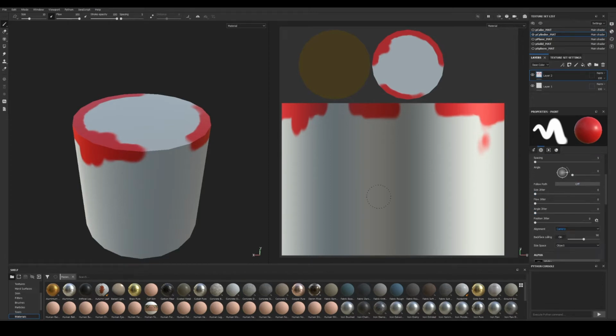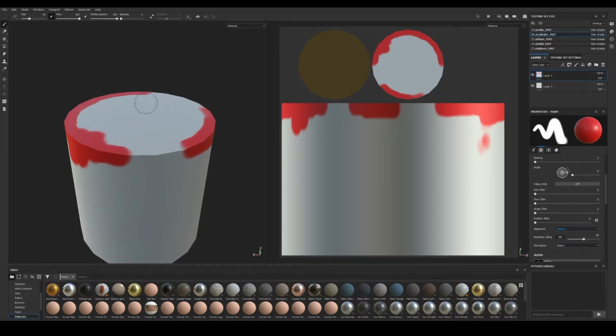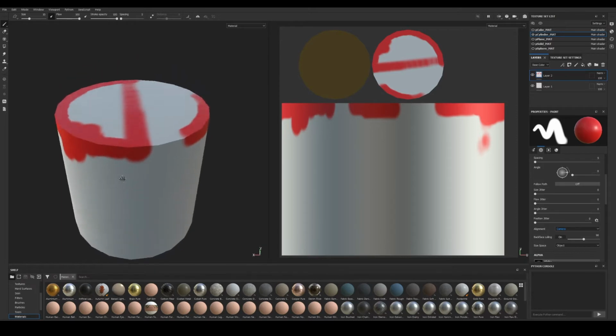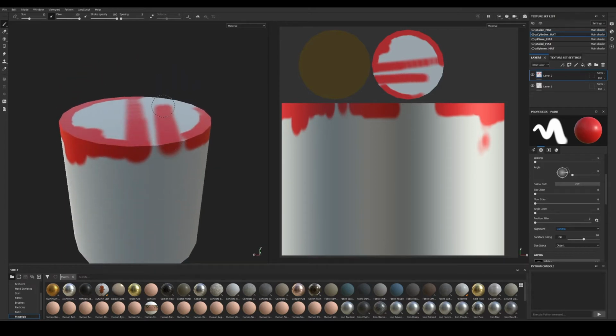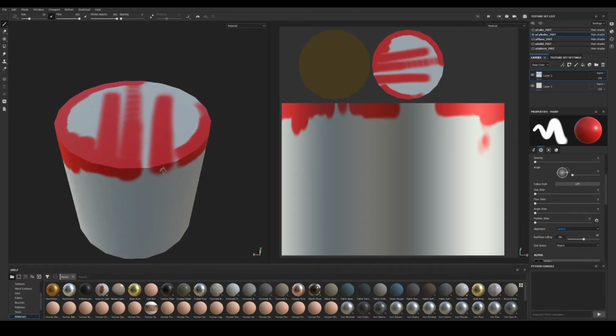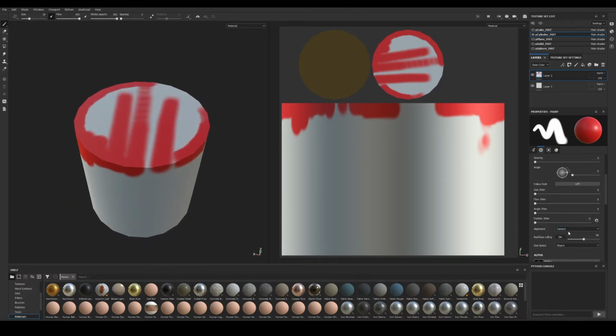The next one is camera, and you would see that my circle now, my brush, is always facing toward the camera. So if I will paint here, you can see it's painting totally different, because it's trying to keep the angle of the camera. Okay, so this is the second one, and then we have the UV.